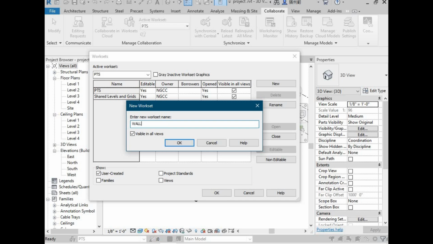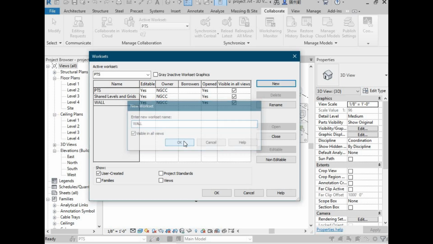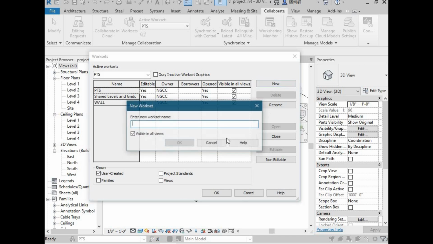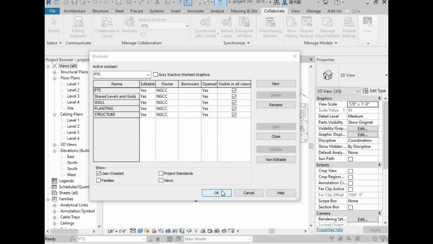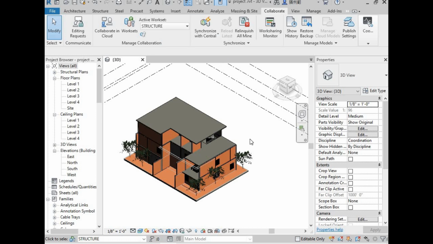Here click on new, and here I'm creating a layer, that means a work set, which I'm going to name as wall, and then okay. Again go to new, and here I'm going to name it planting, and one more will be structure. Like that you can create whatever layers or work sets you want, that means structure, MEP, plumbing, electrical, that's how. So here okay, and then okay. So here structure is the active work set.